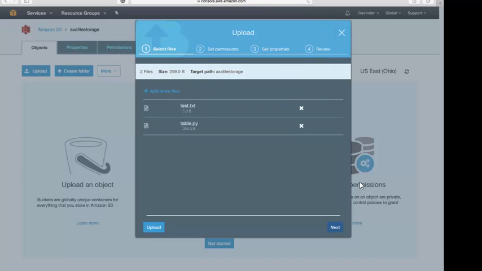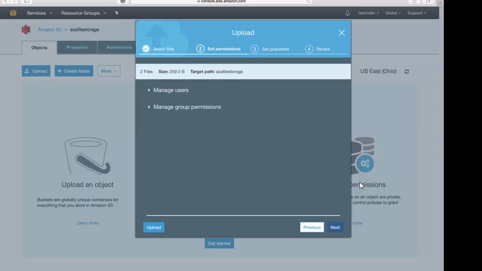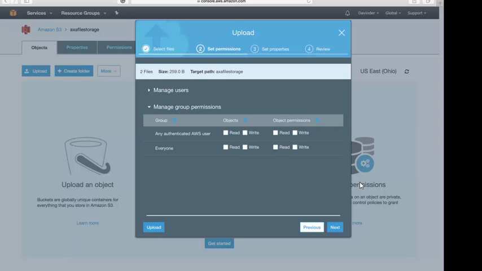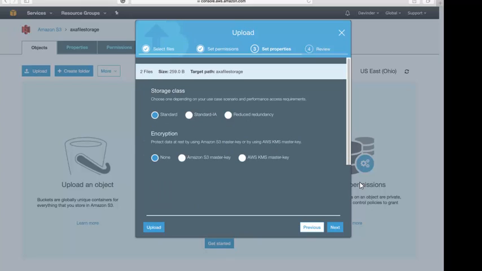Then I will go to next. Now who can access these files? Manage users, manage group permissions. If you want to give access to everyone, you can click here. Everyone can access. Next. So here is the class you have to select. When you say everyone, we can create other users, right? Yes.